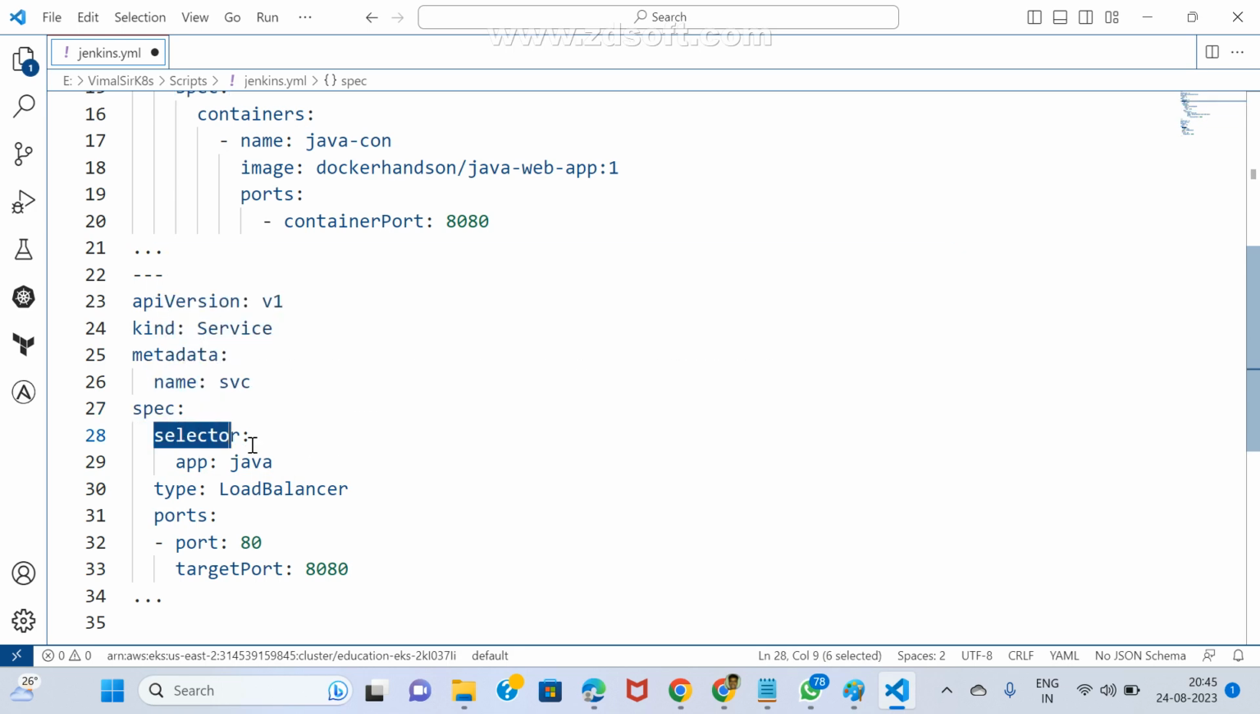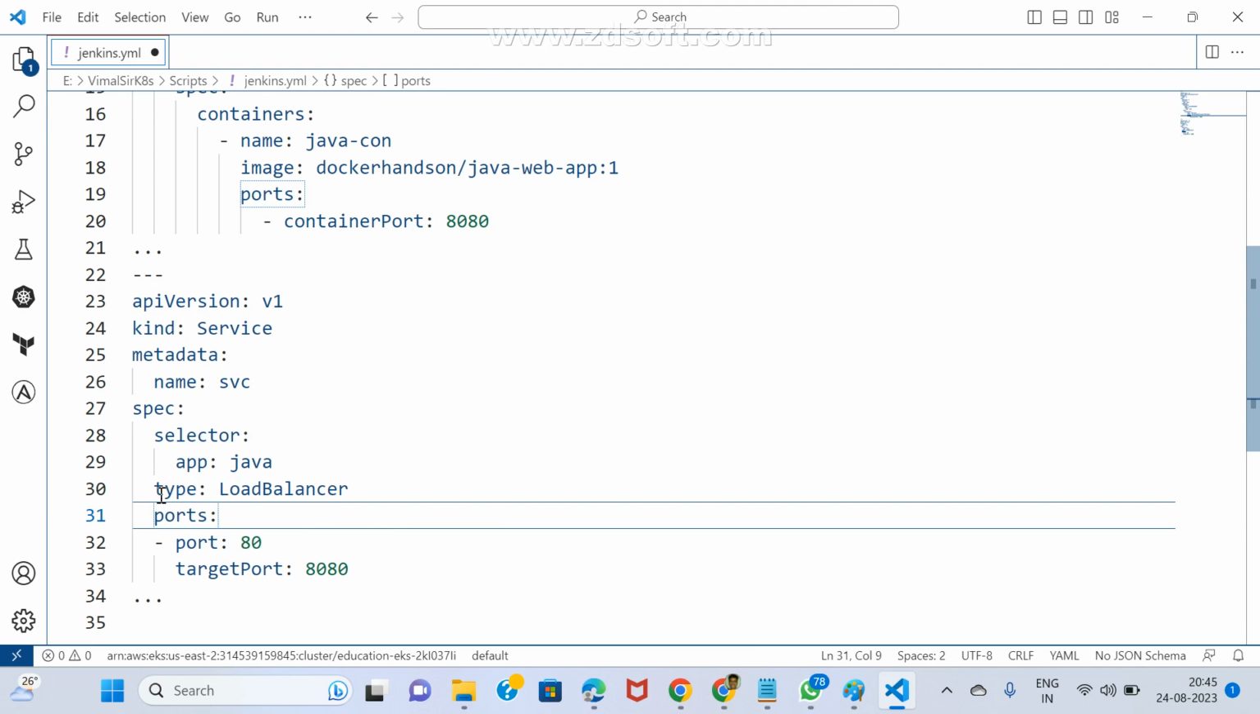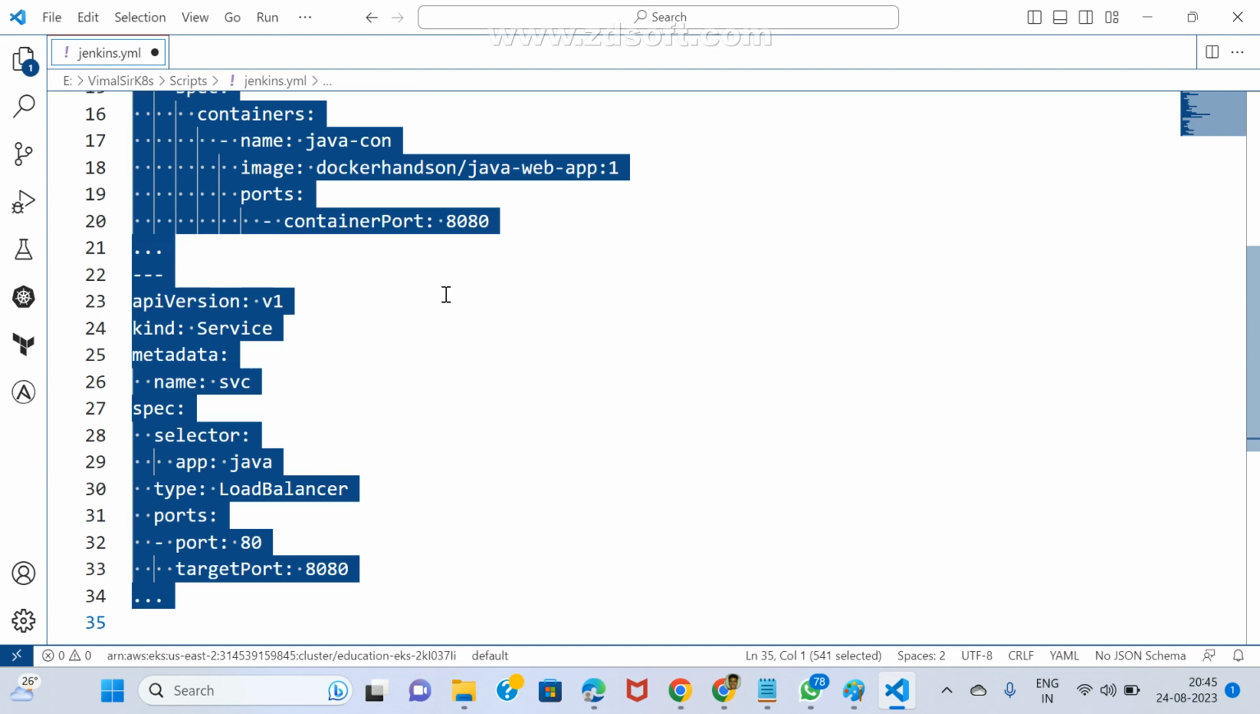That is a sibling of selector, sibling of ports, sibling of selector. Sibling means equal priority. I hope you understood or not. Type colon. Which one did I provide? Load balancer. I hope everybody got the clarity. Now, Control A, Control C.